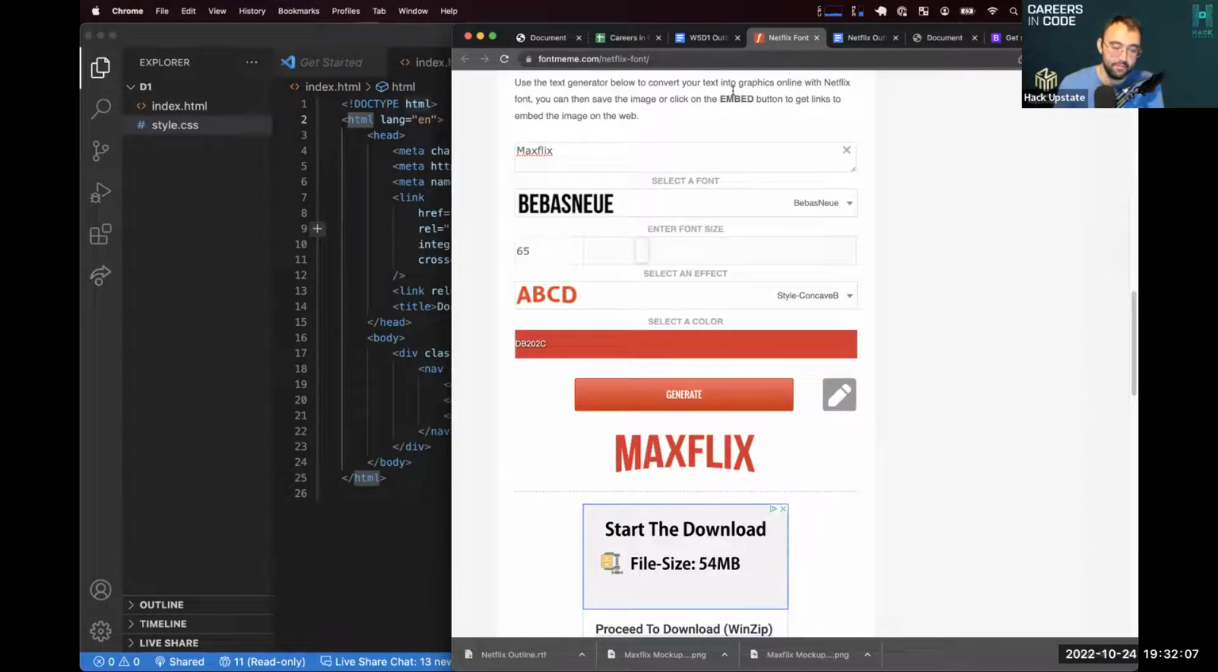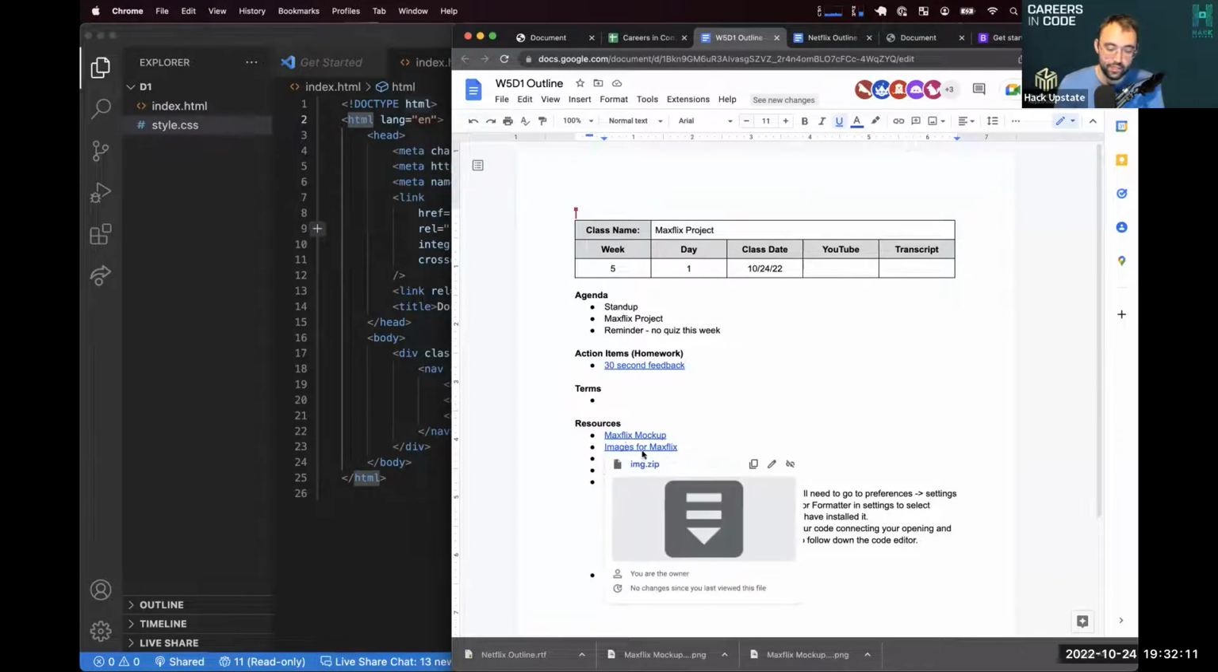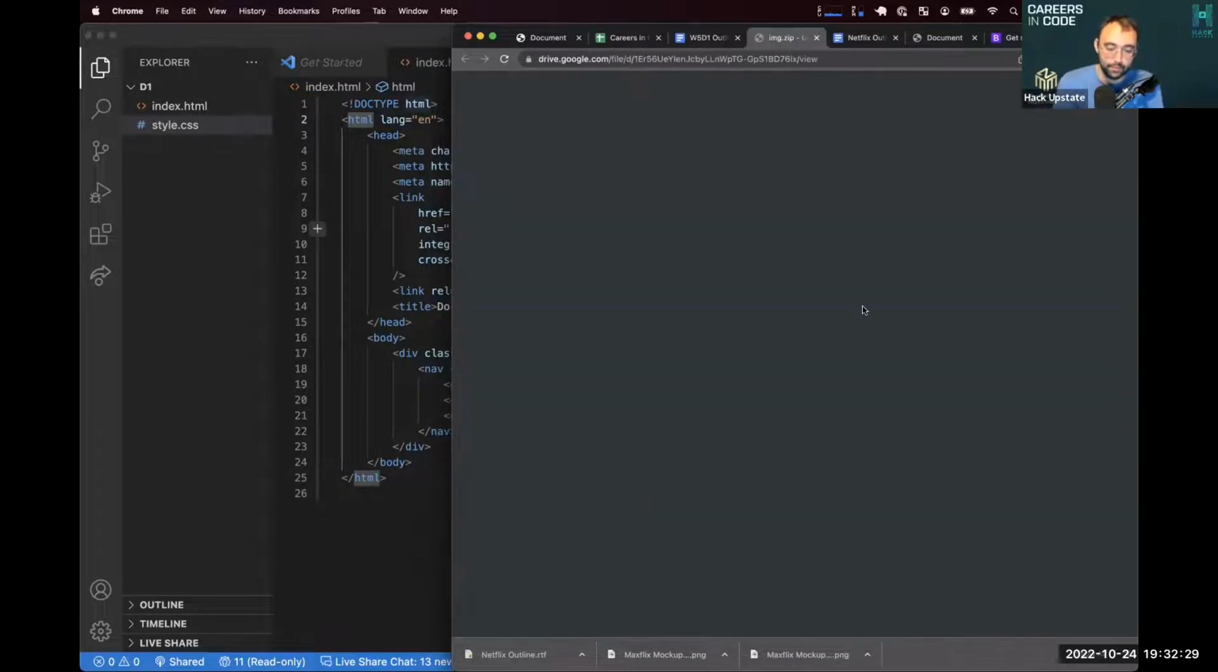However, you don't have to. What you do definitely want to do is here for this images for Maxflix, there is a zip file. This zip file contains a boatload of images for you, including all of the show images. So I would highly recommend everyone use this one and download it, because this is going to have a bunch of images that we'll need in it as we go through and build it.